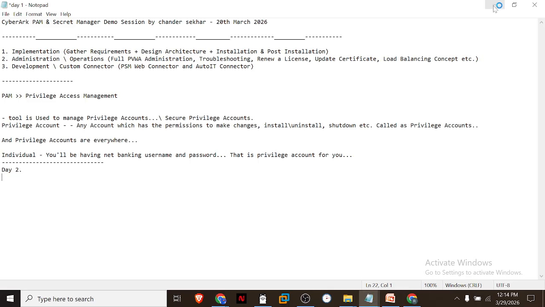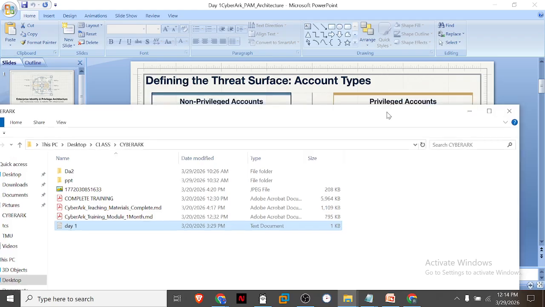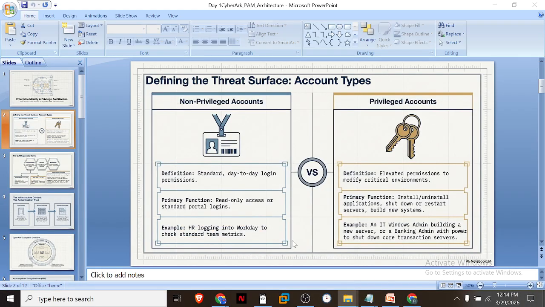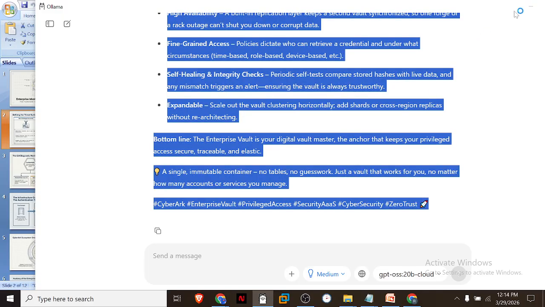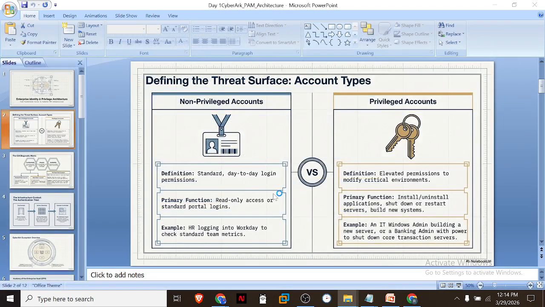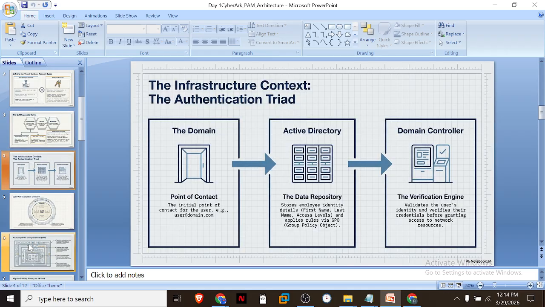So it's day 2 of the CyberArk session. I have already covered a little bit of introduction about what CyberArk is, what the components are, and a little background. But I'll rephrase what we covered in our last session and the main components of CyberArk, and then we can move forward.